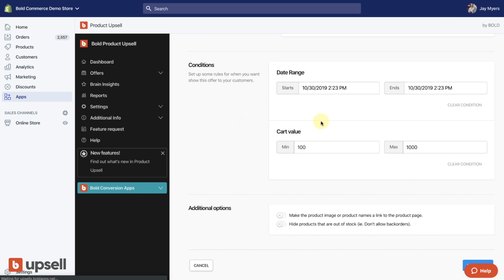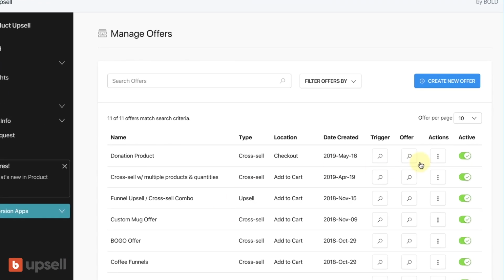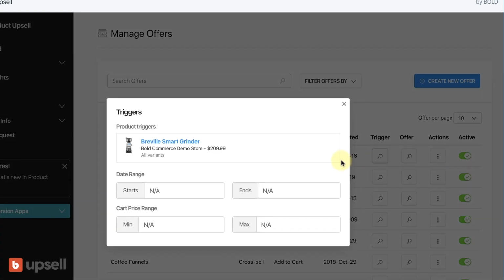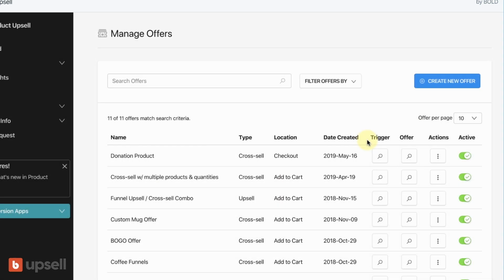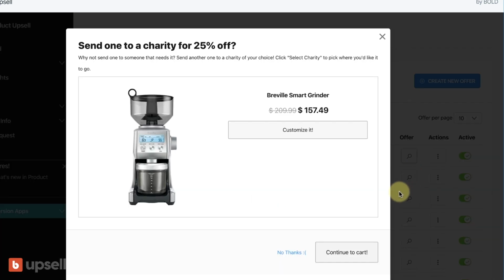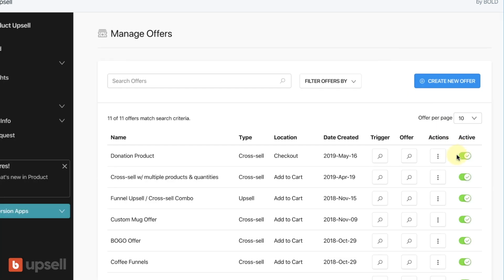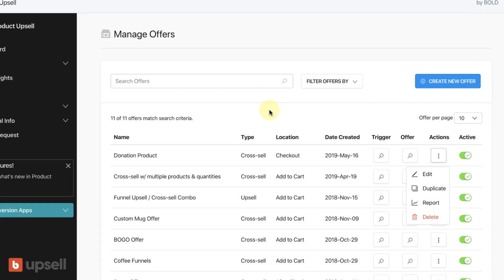So I didn't actually enter all the details in there, but I would have an offer here ready to go, and it would look like this. And I can either let it start automatically if there is a date, or I can just manually turn it on. If at any point I want to see what is the trigger, I can view it here. I can see when it's going to start and stop. And I can see what products are being offered, and I can edit it by clicking actions. There's a lot of different things I can do here. That's it for creating your first offer.